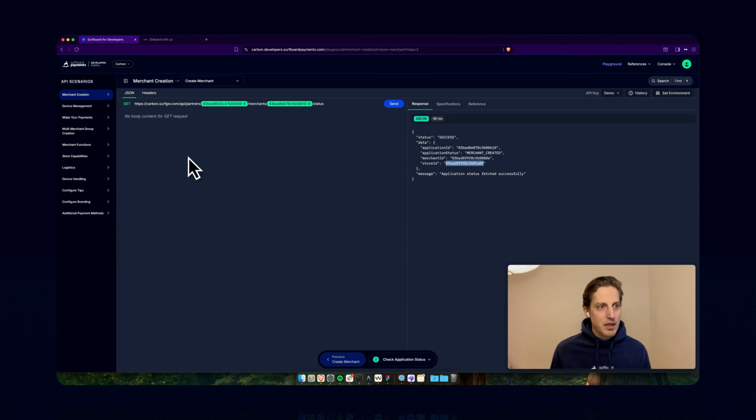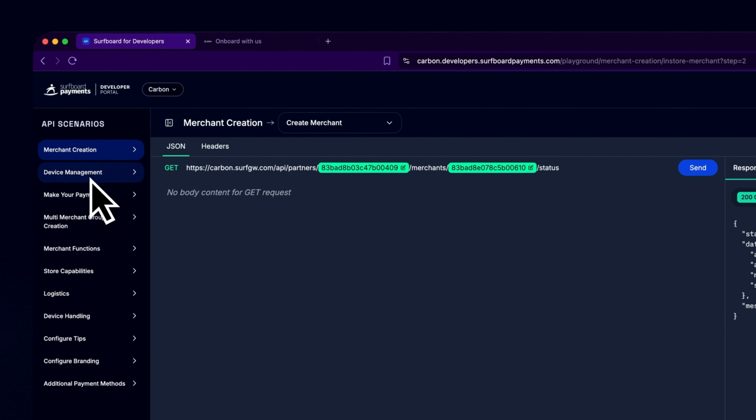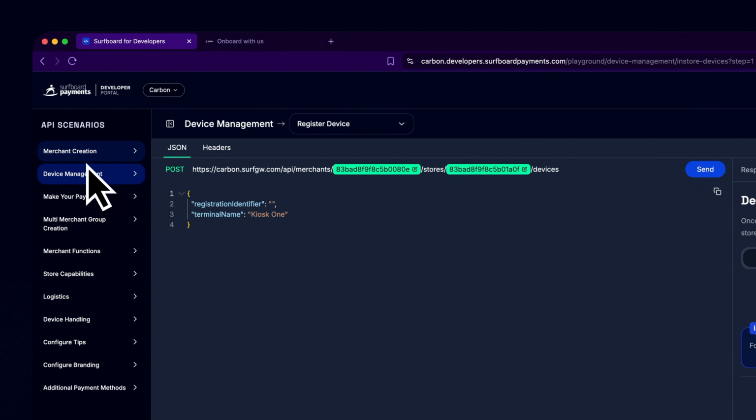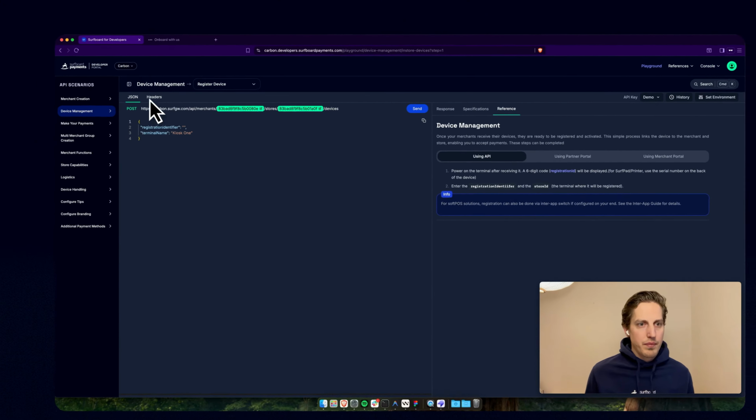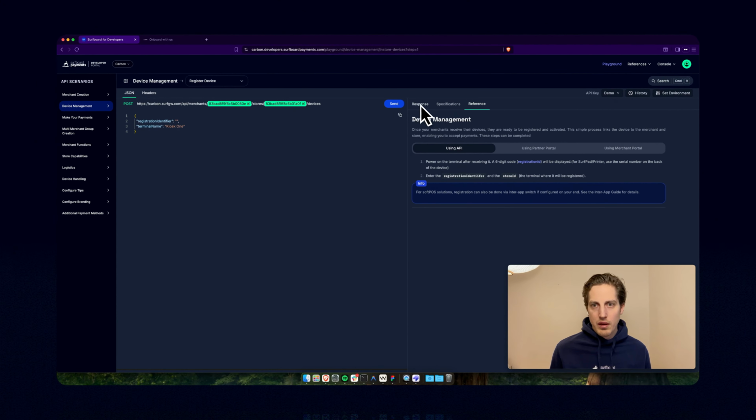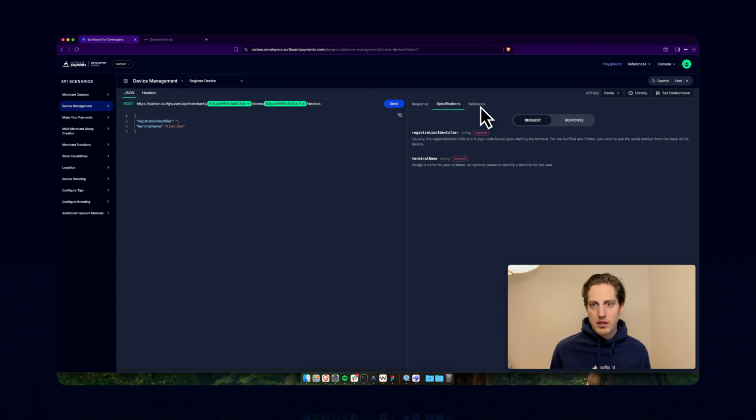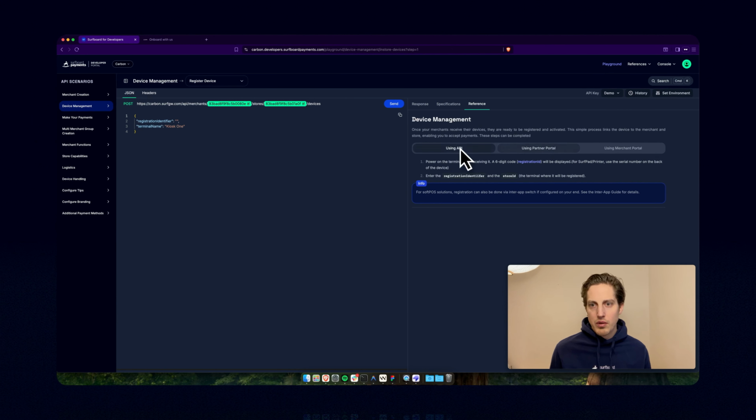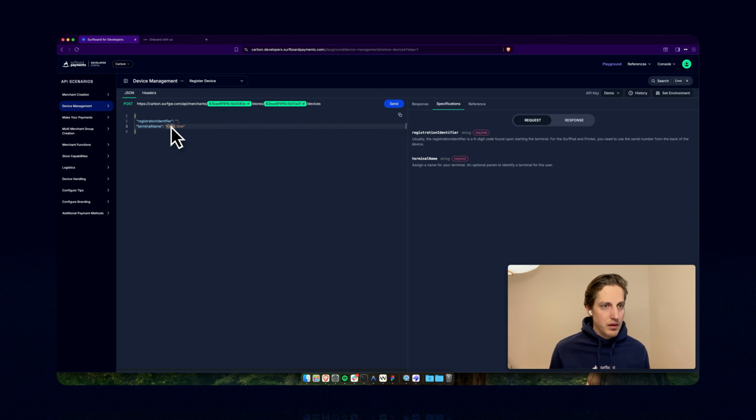So I'm going into the next step here. So now I'm done with the onboarding. I go into the device management now. We can see that the merchant ID and the store ID here is pre-filled. Then we have the specifications, the reference here, how you can do this through the API or through the partner portal or even merchant portal. But I'm going to go ahead here. I'm going to check the terminal name here. This is going to be called the bar.